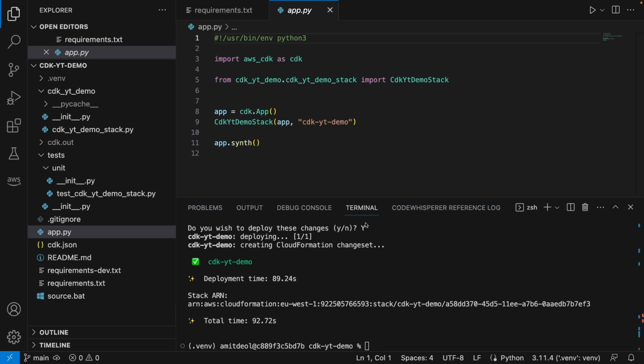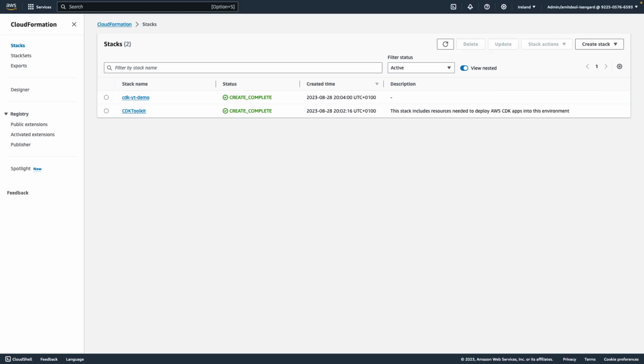So now quickly verify if this is actually available in console. I'm going to show you the console. Now in the CloudFormation console, we can see that two stacks are created. One is CDK Toolkit, that's the Bootstrap stack. That includes all the resources to deploy CDK applications in this environment. And this is the one that contains the sample applications.